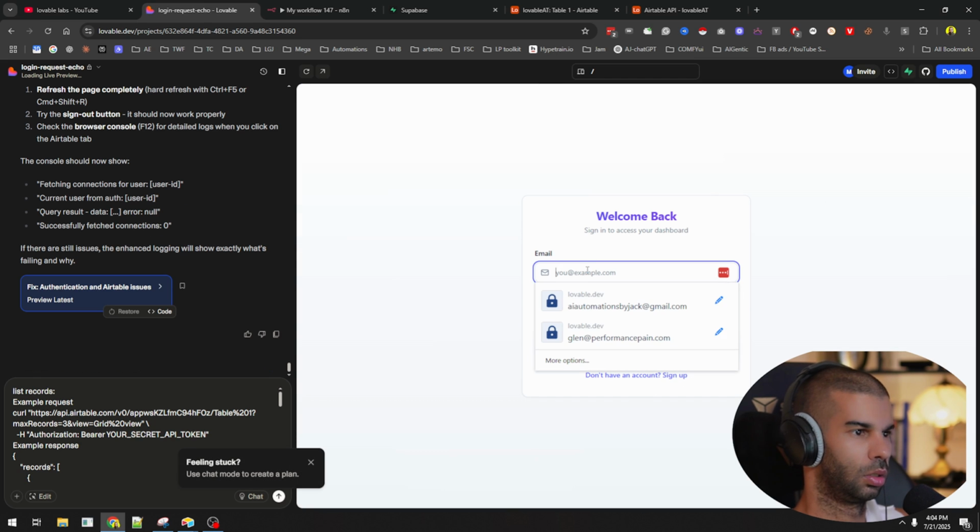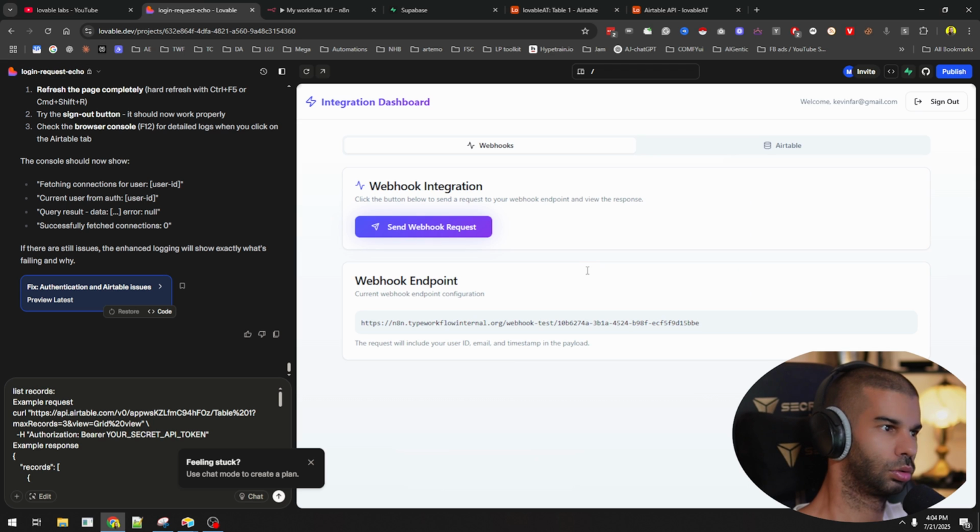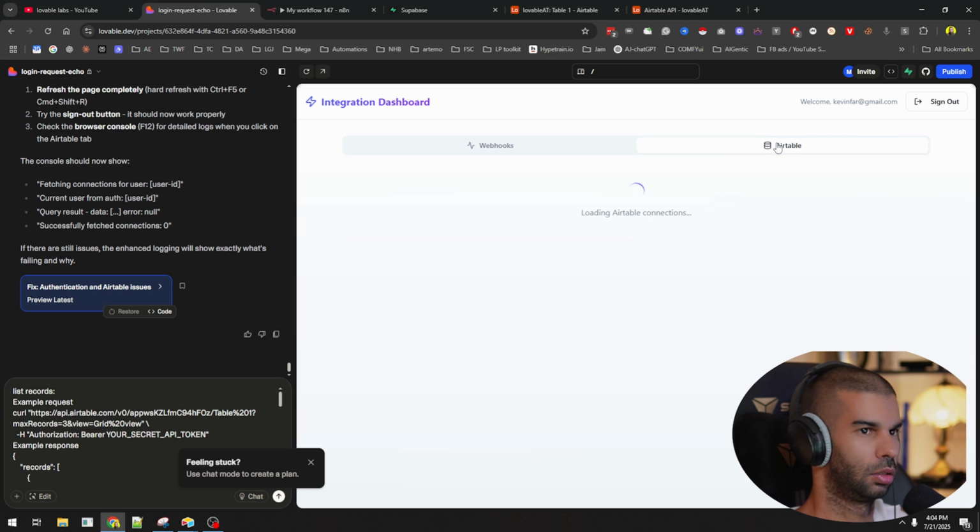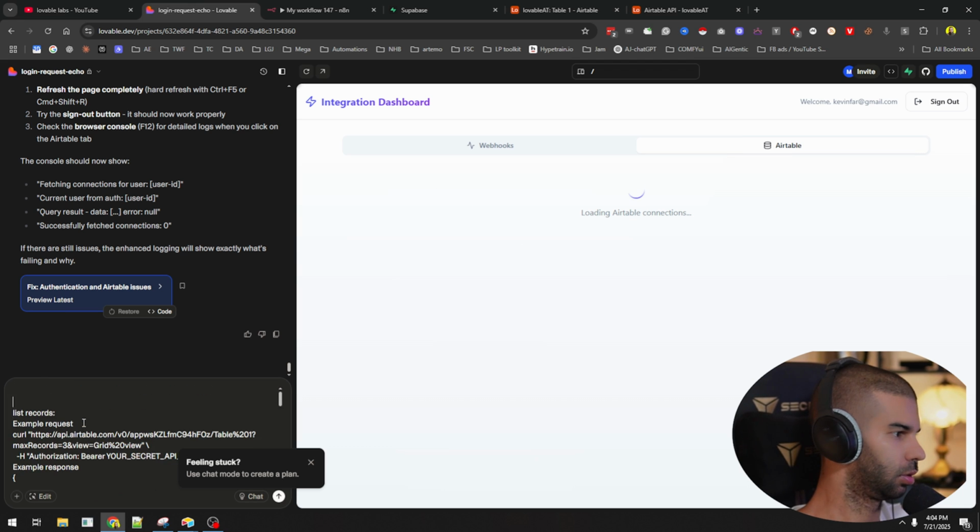Okay, that logged me in again. If I hit our table here. Yeah, this is still not working. So let me just send this. Both are still not working. FYI, here's how to read from our table.